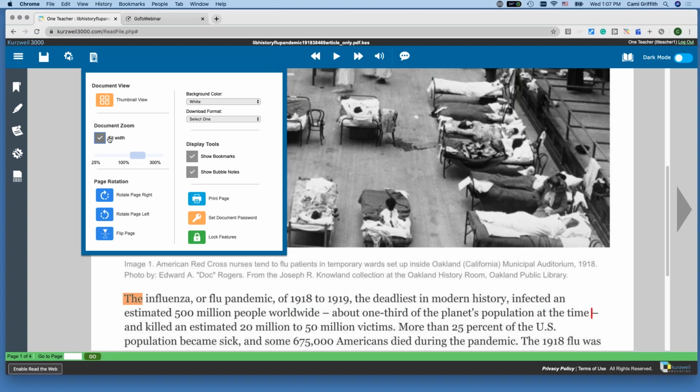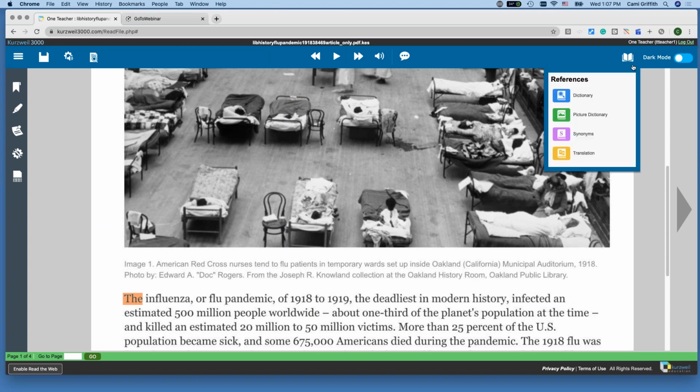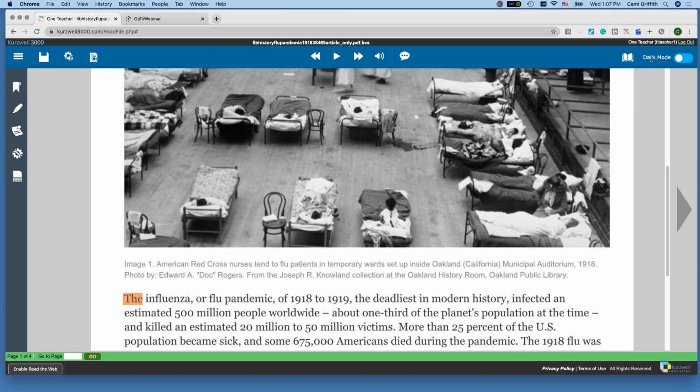Another option here under the document view is the ability to change the background color, and I can change the background color other than white to 8 additional colors. I also have the ability within Kurzweil to place it into a dark mode, and when I put Kurzweil into the dark mode, that will change the gray border to a black one.